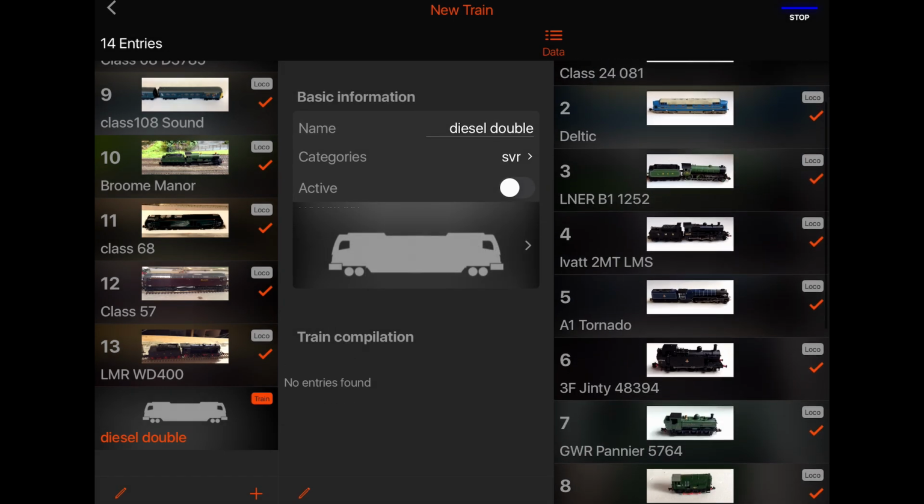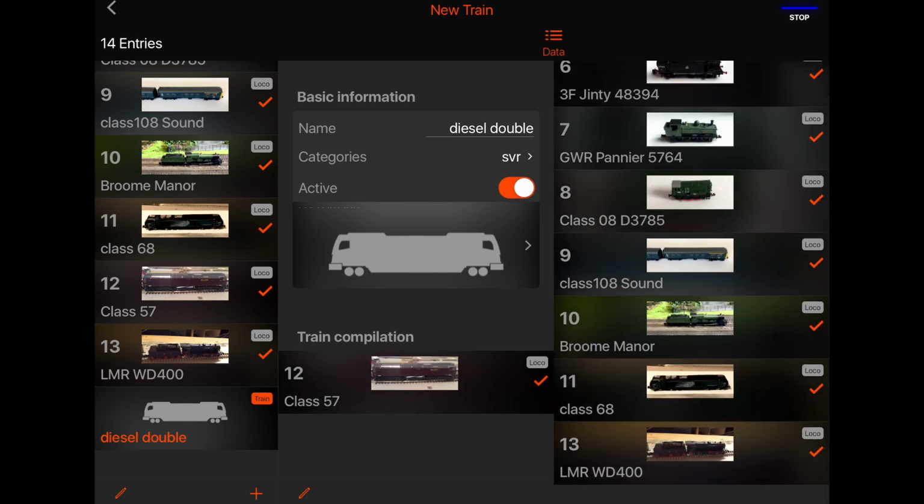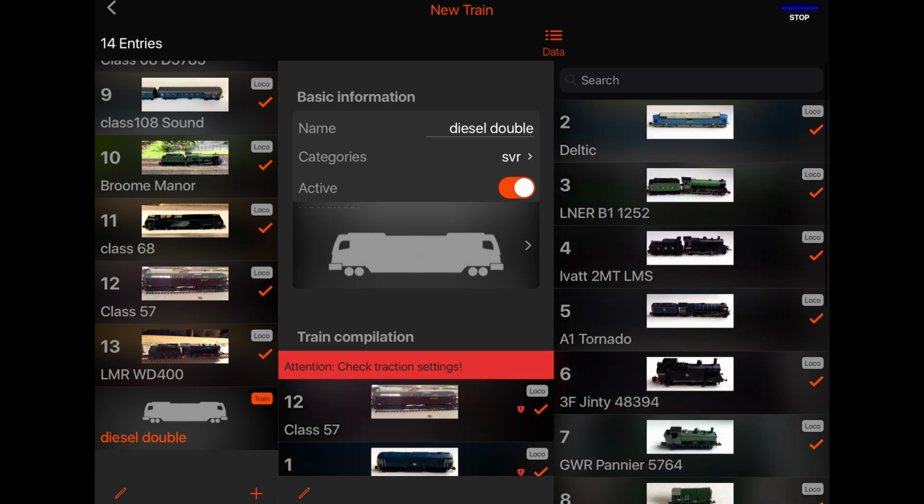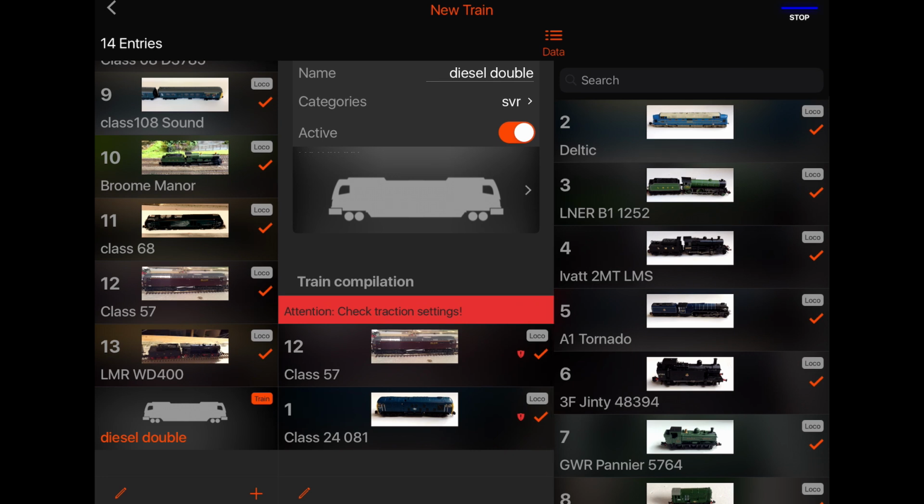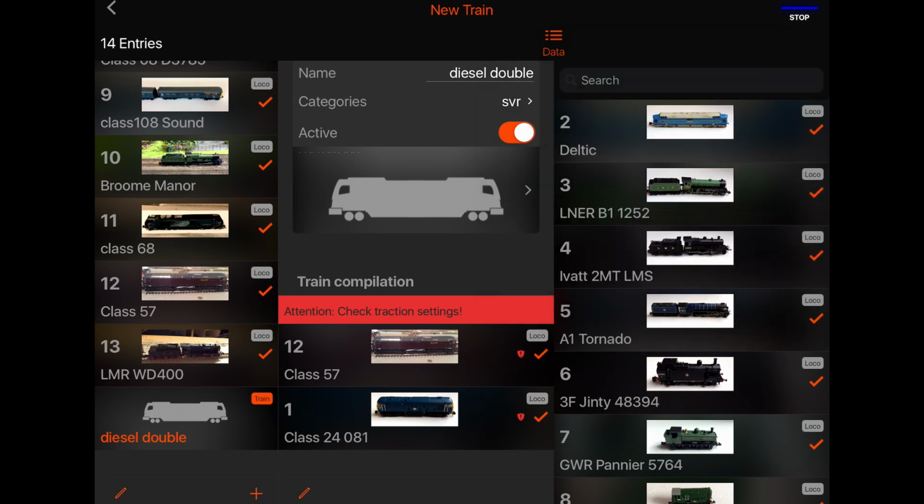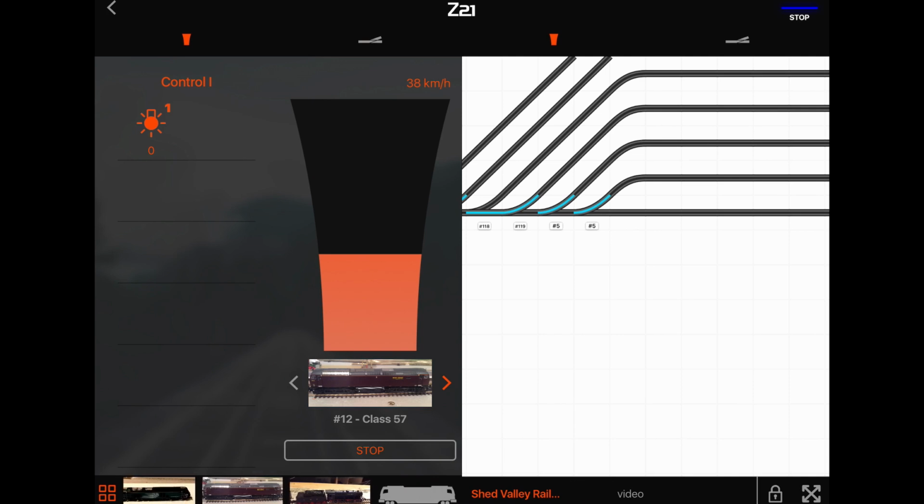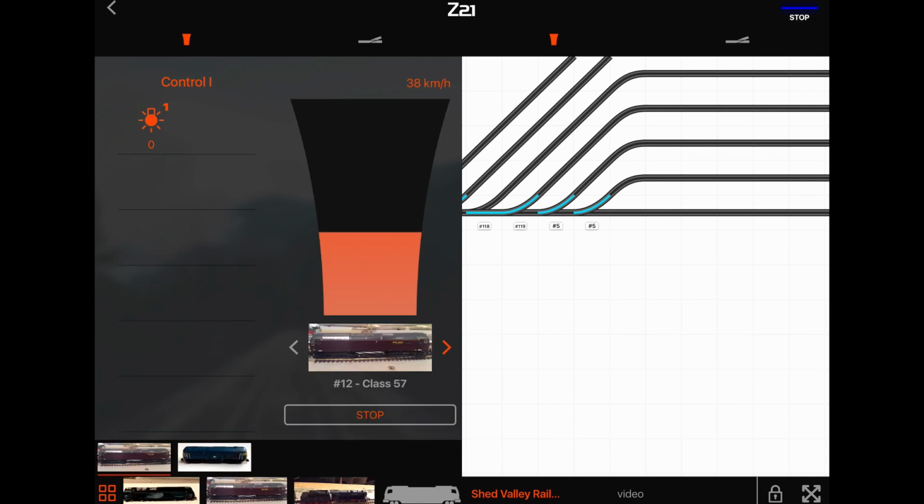So over here on the right, you simply select the locos that you want in the double header. So we'll do that, and you notice it says check traction settings. We'll come back to that in a moment, but that's essentially what you do. And obviously in the normal way you can add a photo. We'll leave that blank for now, but that's it in terms of setting up the double header. And then you'll notice that that appears here. So we've got the two trains.